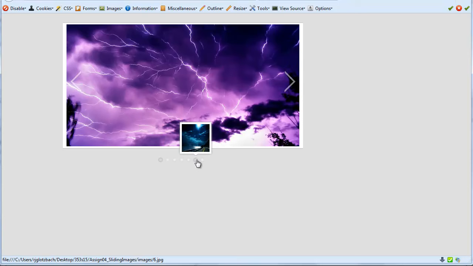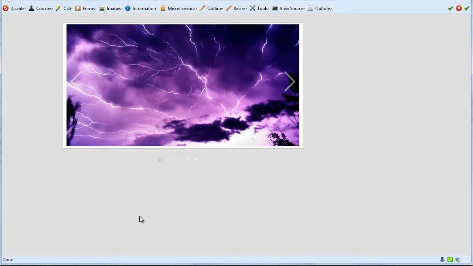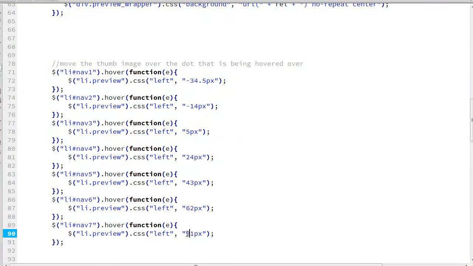So now, if I were to get one of those numbers off, let's say this last one, I get one of those numbers off and I put a 91 instead of an 81. Come back, refresh. See, the little triangle's off. It's not where I want it to be. So that's what I'm saying by these numbers were trial and error.